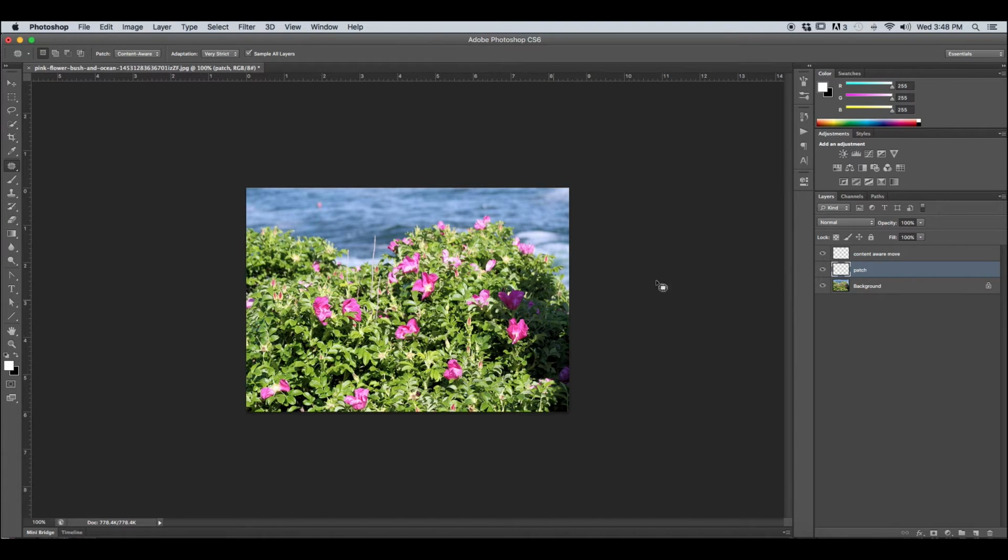Alright, so we're going to start out with patch and make sure that we have our two empty layers here, and we're going to select our patch layer. If we go over to our toolbox, our patch tool is going to be keyboard shortcut J, might be hiding underneath the spot healing brush or the healing brush, and we're just going to make sure we have that patch tool selected. When we look at our settings at the top, we want to make sure sample all layers is checked. That way we can work on our empty layer and not the background layer. We also want our adaptation to be very strict. That way it's more seamless. And we also want the patch to be content aware.